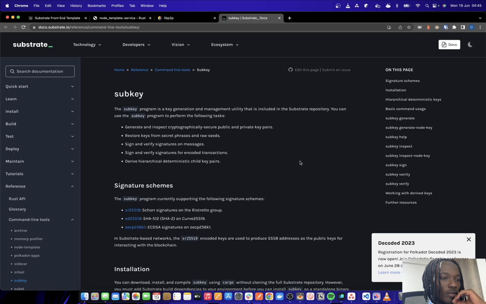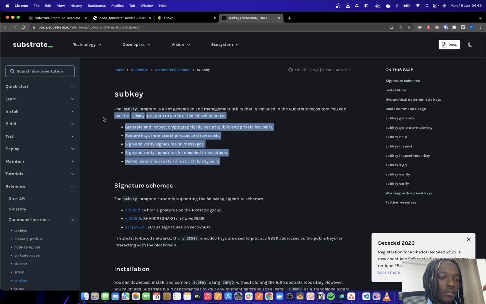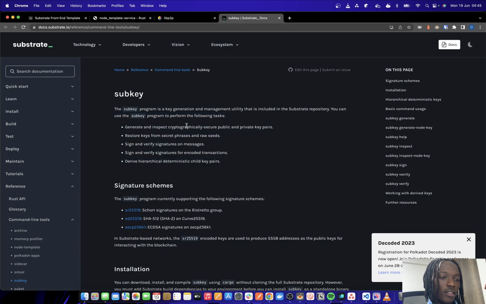Okay, well-known accounts. So it got us to the subkey. The subkey program is a key generation and management utility that is included in the Substrate repository. You can use the subkey program to perform the following tasks. Generate and inspect cryptographically secure public and private key pairs. Restore keys from secret phrases and raw seeds. Sign and verify signatures on messages. Encode a transaction. Derive hierarchical deterministic child key pairs.